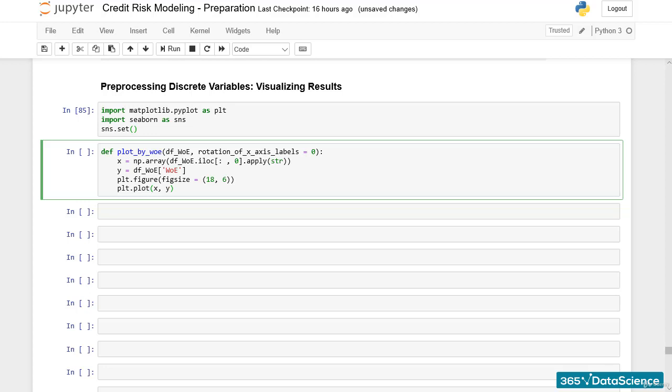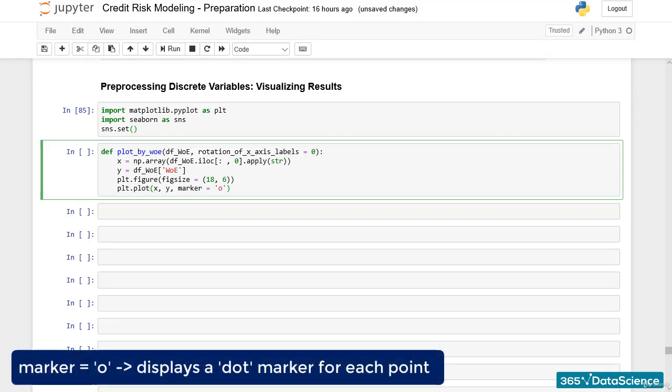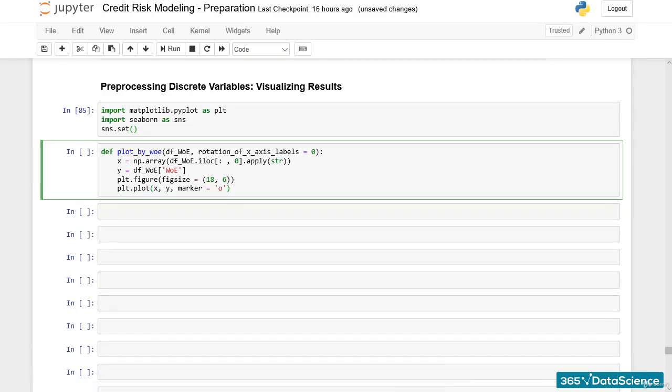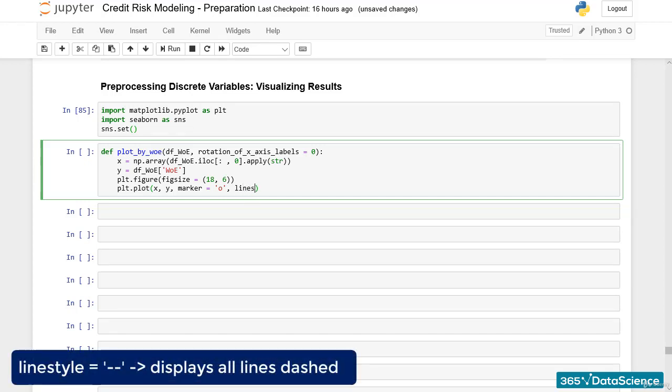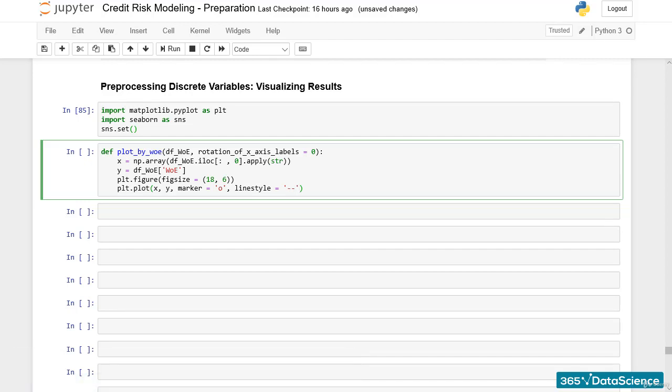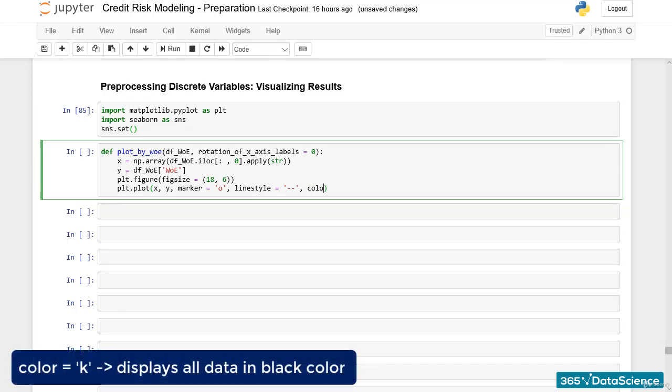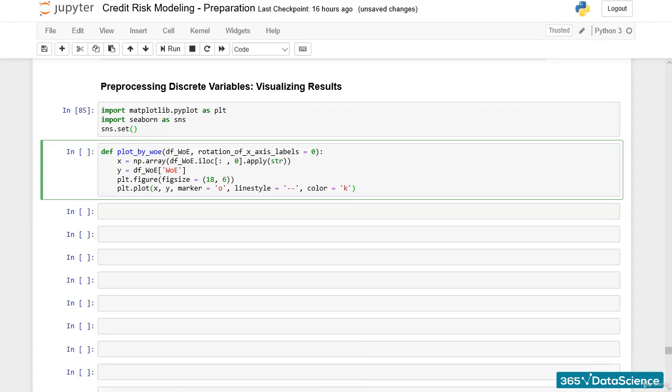So, let's first make sure there is a marker for each weight of evidence by setting the marker parameter to lowercase o. This way, we tell the plot method to display a marker for each data point, and that the marker should be a dot. Next, let's keep the lines between the weights of evidence and make them dashed. The parameter for this is linestyle, and the value we need to pass to it is a string containing 2 dashes. Finally, let's make the color of the data black. Hence, parameter color equals lowercase k. Okay, this statement will give us the chart.